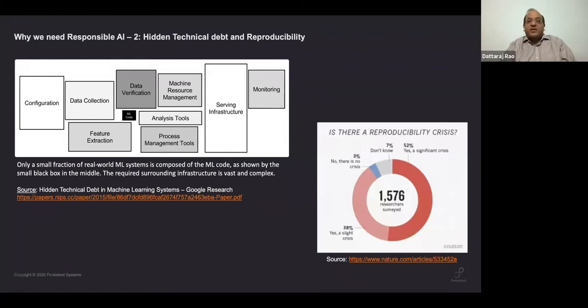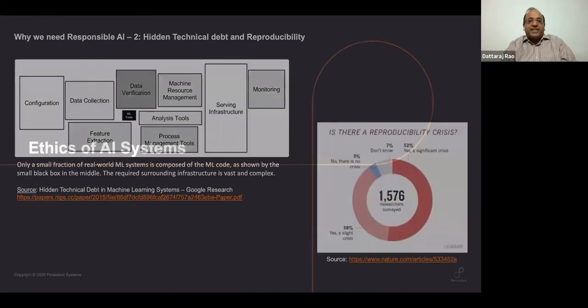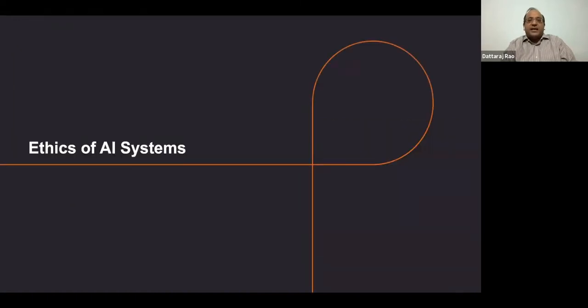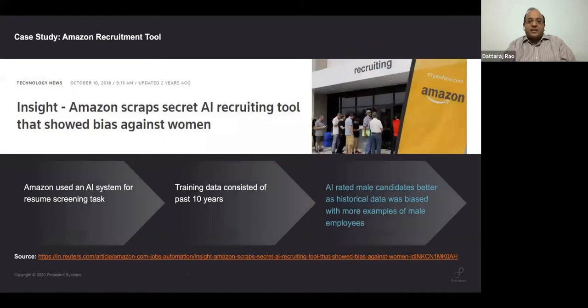And these two are the main reasons why a lot of people are talking about responsible AI. One is the ethical implications, the fairness part, and second is reproducibility and technical debt. So a responsible AI system should ideally focus on both aspects. It'll give you enough ammunition to tackle both these problems, or at least quantify and make sure that you don't have this problem. So we'll take them one step at a time. We'll start with the ethics of AI systems, and just some examples.